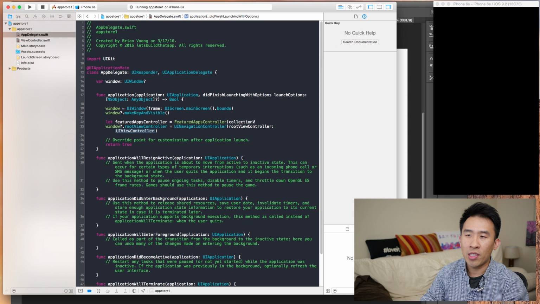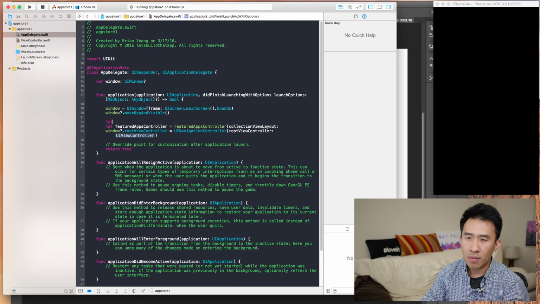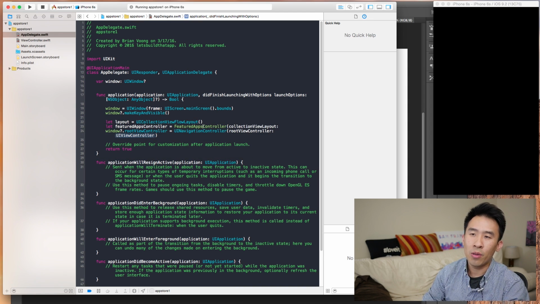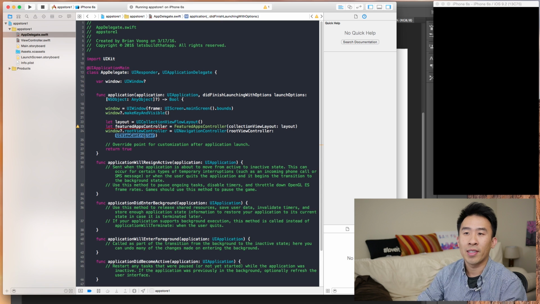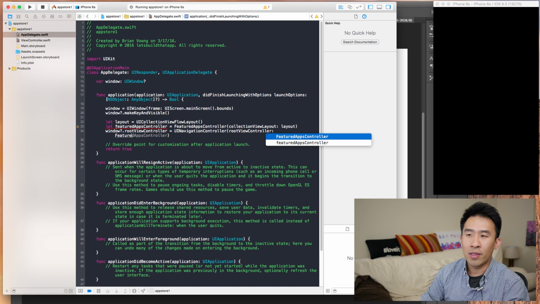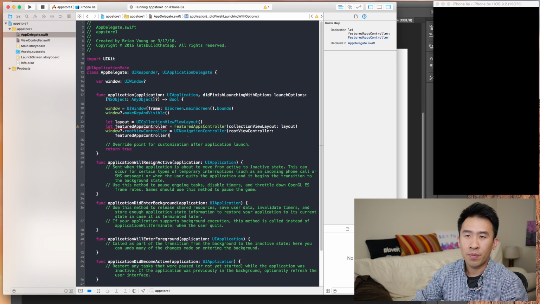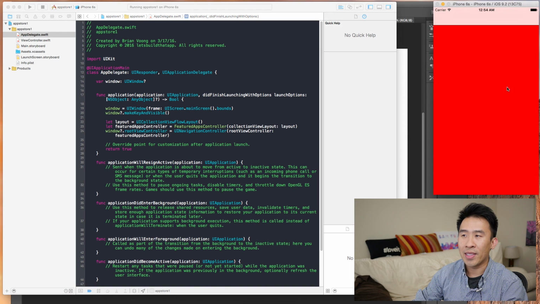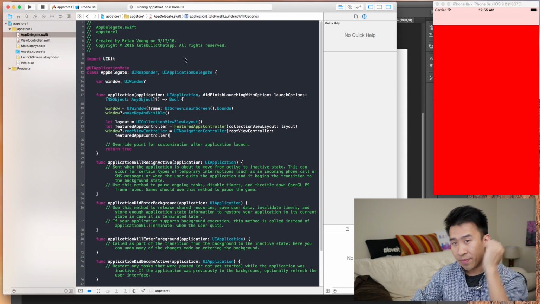And to instantiate a collection view controller, we need to specify a collection view layout. And that layout will be UICollectionViewFlowLayout. Don't worry so much about this, but just know that this is what is required to make your application work. Now that we have that, we'll use featuredAppsController and run that. We'll see a red collection view as our base for our project. So that's pretty good, right?